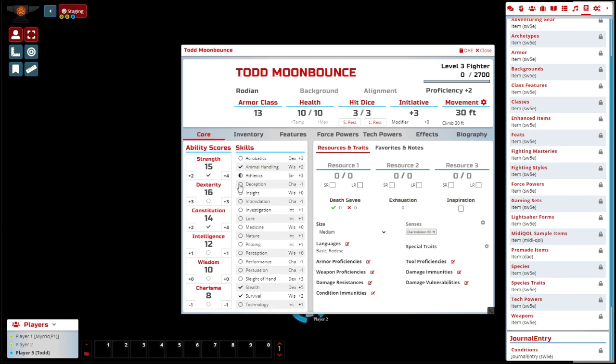The fourth option is expertise. Lots of classes out there offer this, and other features offer expertise, which allows you to double your proficiency bonus. So deception, 1, 2, 3 clicks, and we will get that double of proficiency bonus. So charisma is a -1. Double of proficiency is going to be 2 + 2 = 4. So 4 - 1, that's how we get that 3. But it just shows you that it's working properly, and that's how you're going to set up your skills. Just those checkboxes right there.